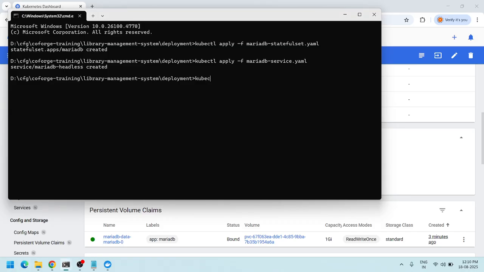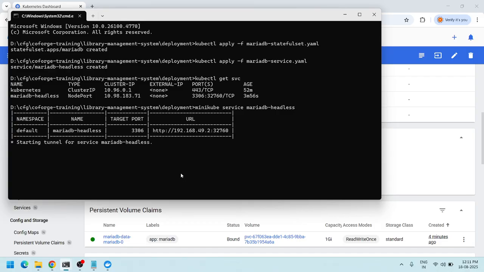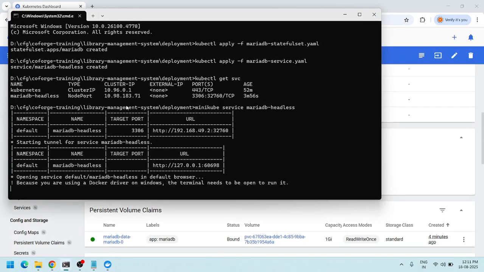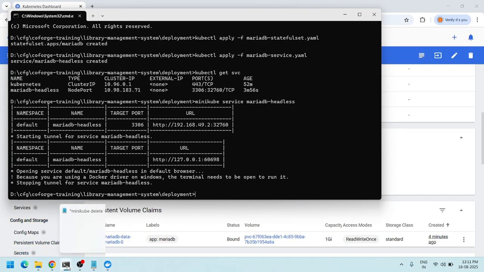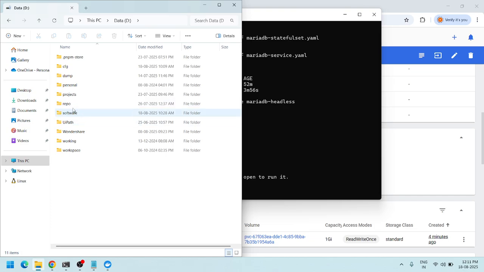So kubectl get svc. See here, mariadb headless service is running. So I have to run minikube service, check. See here, minikube IP is this one and it is running on 32760. Okay, now what I have to do is port forward, so I can access it outside. So let me go there.